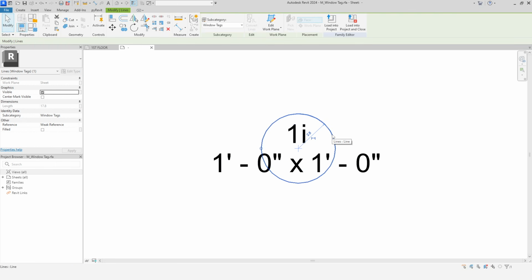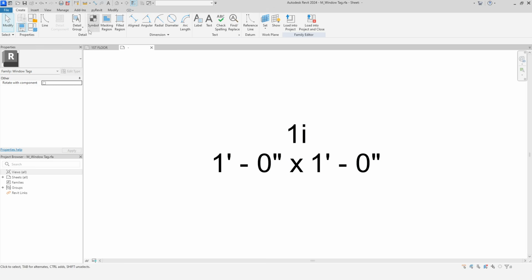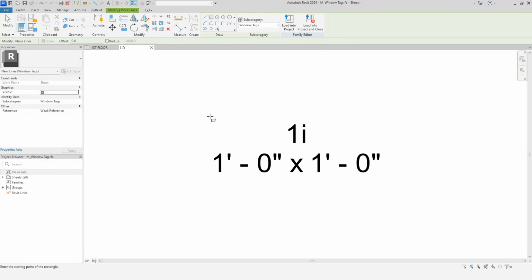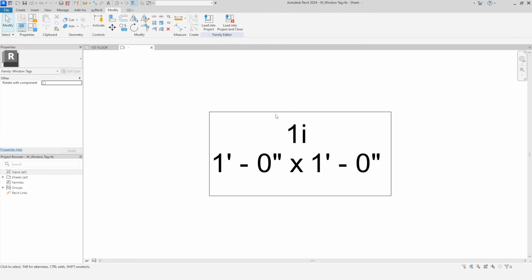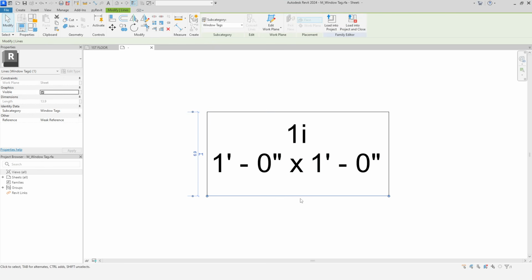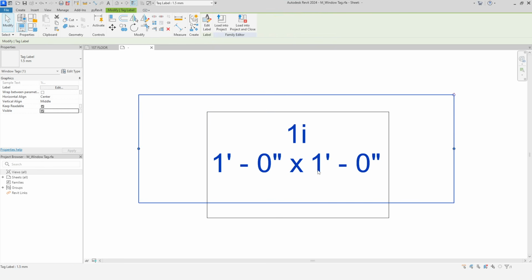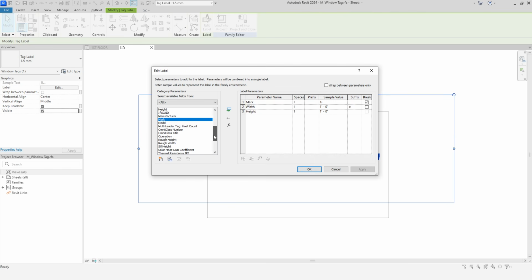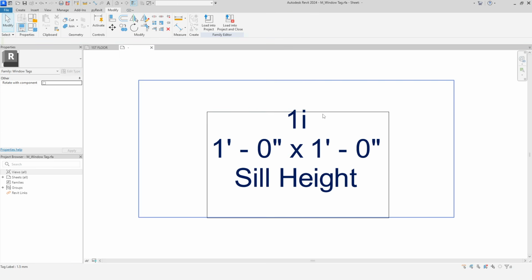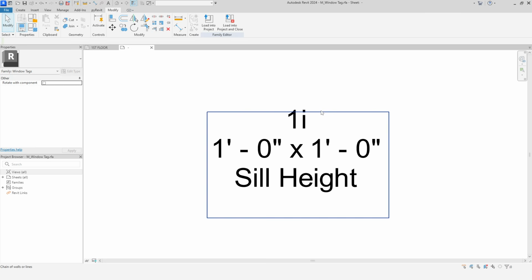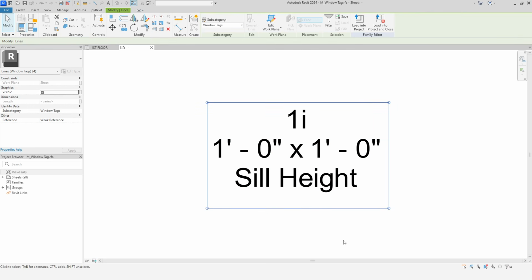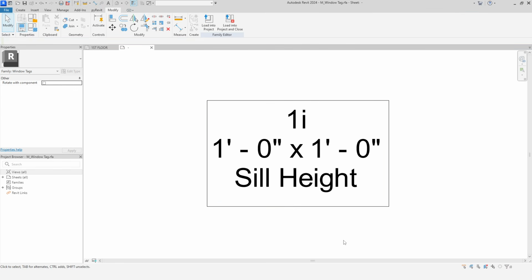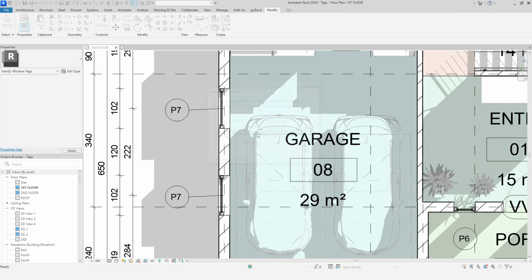We will delete the circle and draw a rectangle instead. We will slightly extend it. Now we go to Edit Label and add sill height. For height, we will enable break so that sill height appears on a new line. Click OK. We will slightly reposition everything. Now we load it into the project again and choose Overwrite.